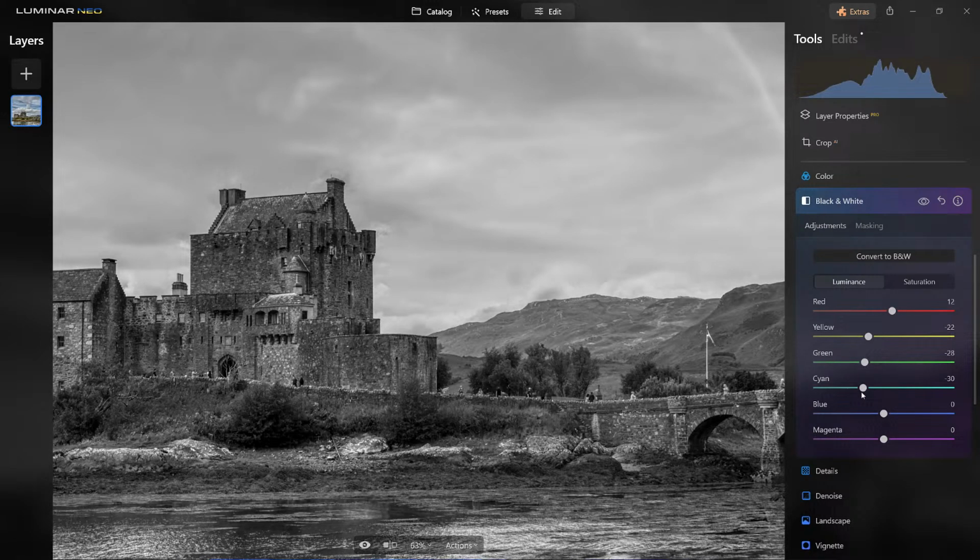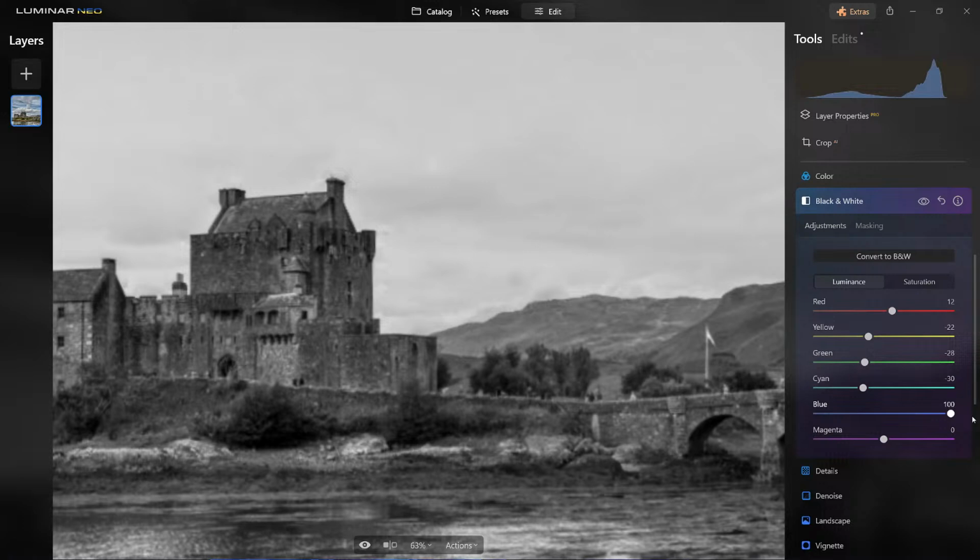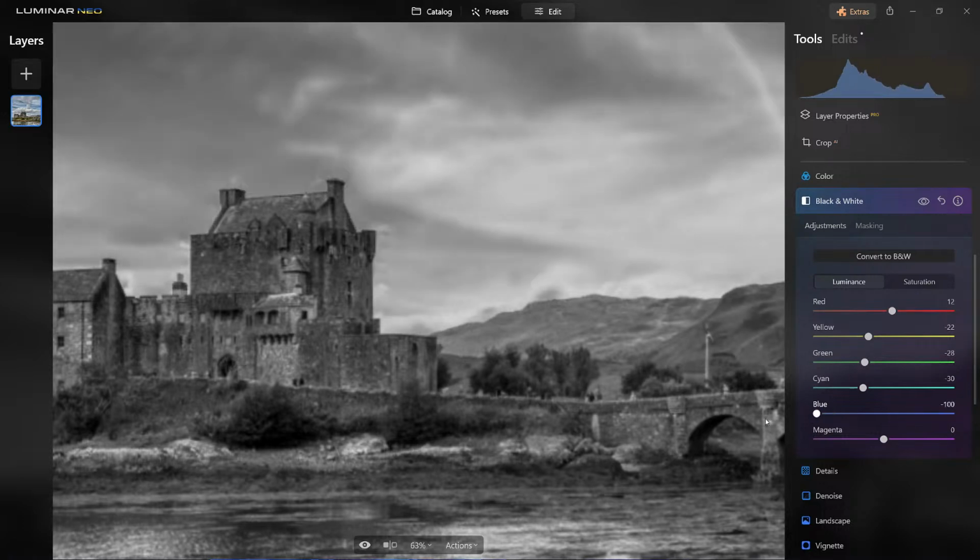And again, these numbers are strictly arbitrary. You have to do this to your taste. I'm just trying to show you the thought process. Blue is going to blow it out if I go to 100, and it's going to make it really dark and dramatic. If I go to the left, that's a little too much. So I'm going to dial it in right about here.